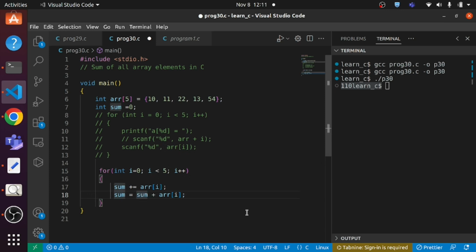What I did now: sum plus ARR of I, where I means 0. So the first element will be added with the sum. The sum the first time is 0. So if it is 0, then the whole value is 0 plus 10. Then the new sum is updated with 10. So now the new sum is 10.